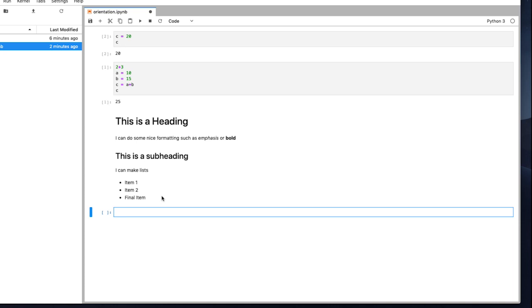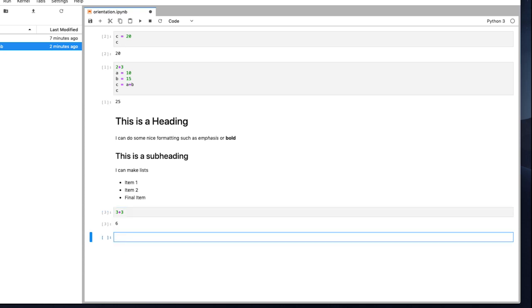What's really nice about this is now I can type in code right after that. So I can say 3 plus 3, and it gives you 6. So I'm able to add nice text and documentation. That's why they call this a notebook. You can make notes as you go and intersperse them with your code.